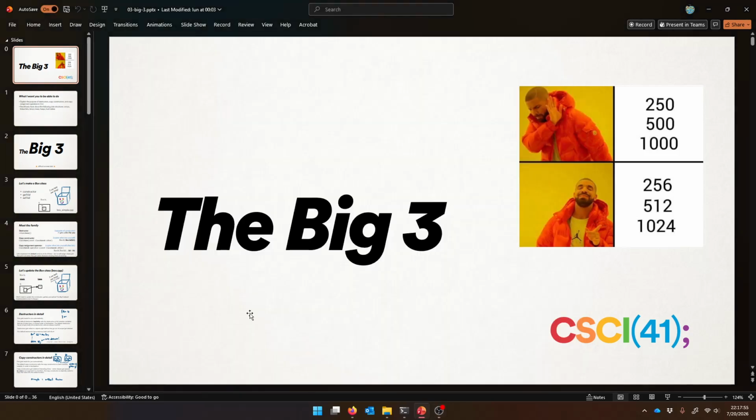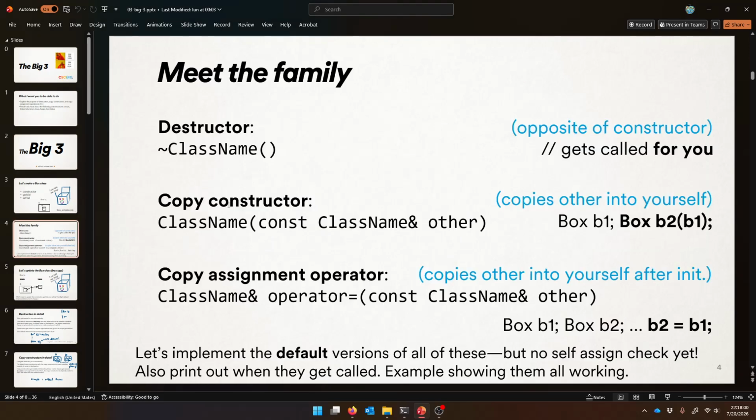All right, welcome back to the slides on the big three. Let's finish them up. Remember what the big three are. We've got our destructor, which is called when our object goes away, the copy constructor, when you're building an object of your class's type using an old one. You want to copy an old one into the new one that you're creating.